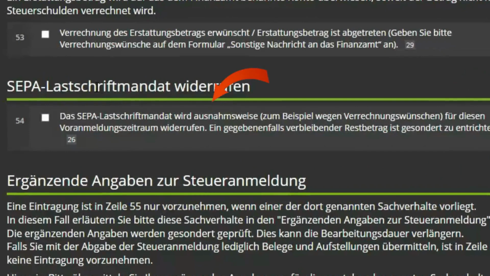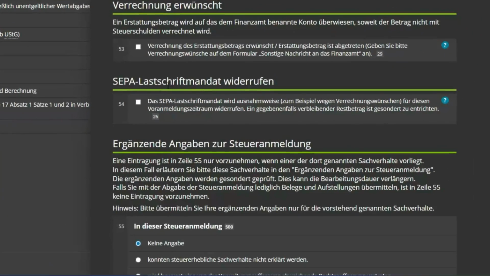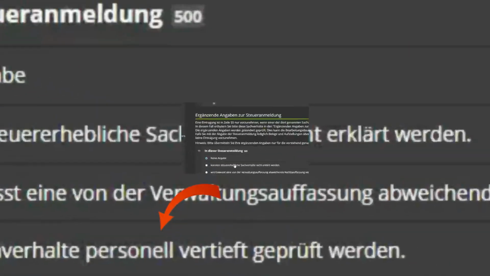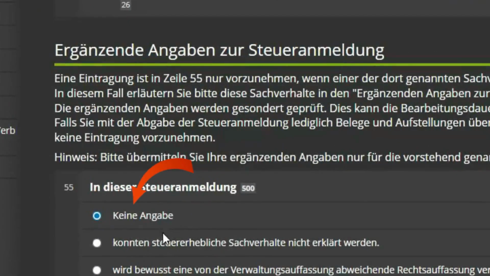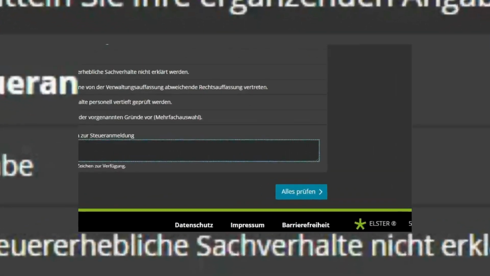Is only relevant if there is an active direct debit arrangement with the Finance Amt and someone wants to temporarily stop it for the filing period. The lower section is for additional explanation or special comments to the Finance Amt. For many standard VAT filings, especially simple or zero sales filings, Kein Angabe may remain selected and no extra comment may be needed.